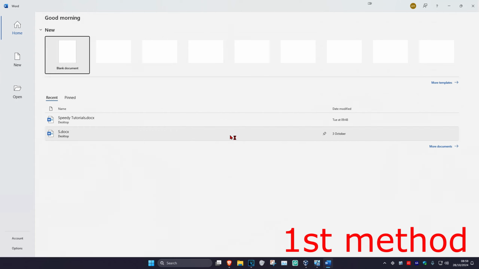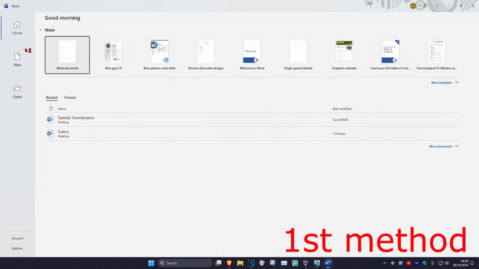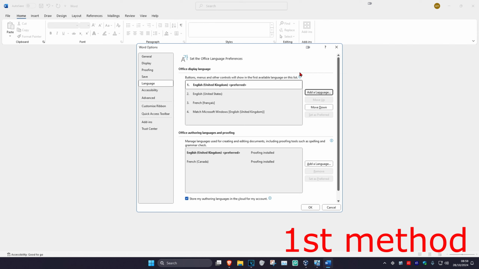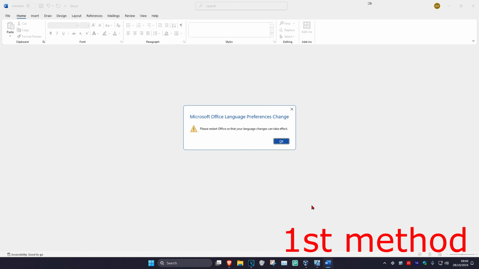Click on it. Now once you're on this, on the left hand side, you want to click on options. And then you want to select language. It should know that you added English again. Once you add English, you want to move it to the top. I've got English right here and I want it to be my preferred language. I'm going to click on move up. It's now going to be my preferred language and then click on OK. And you then want to restart Office again and then the problem should be fixed.